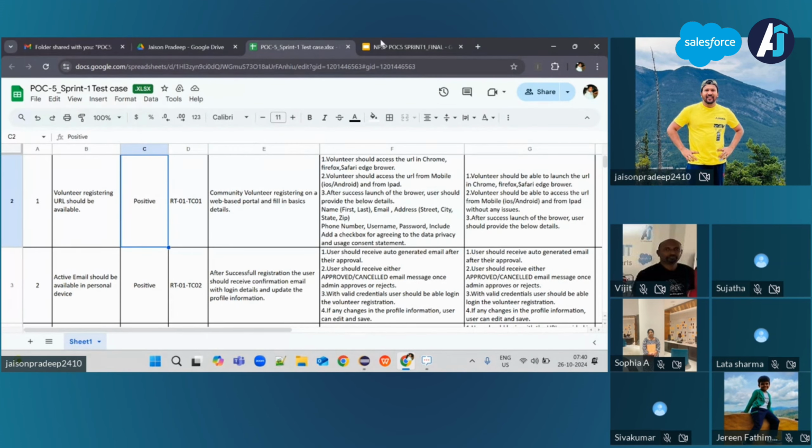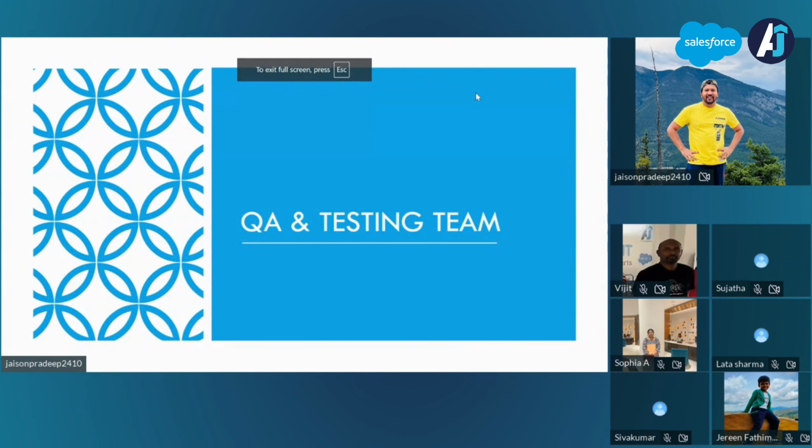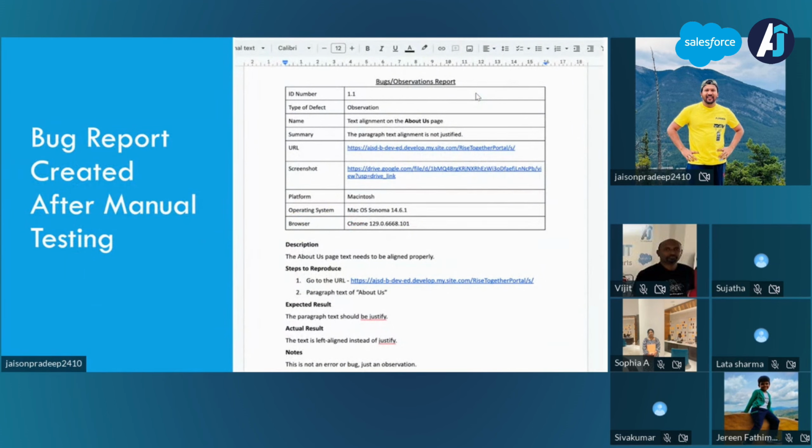And once the code is deployed, we have followed a few testing techniques like smoke testing, functional testing, retesting, and regression testing. So we have created a bug report. Based on the functional testing, we identified a few issues and reported a bug, and we informed that during the stand-up call. And this is a sample bug report which we have created.